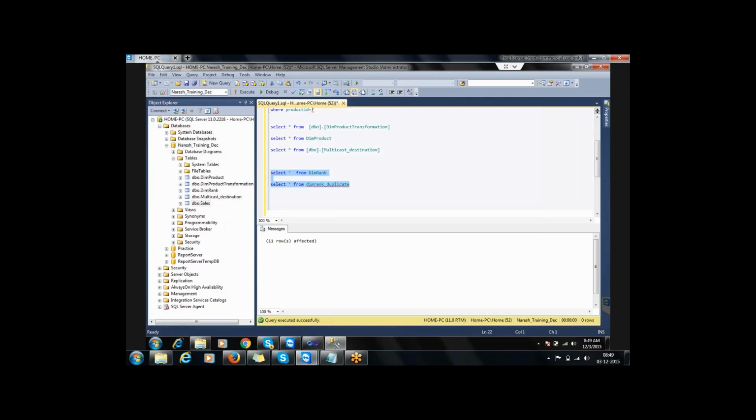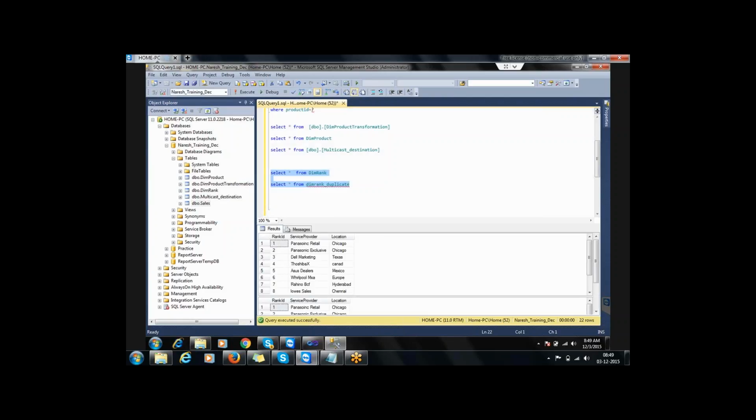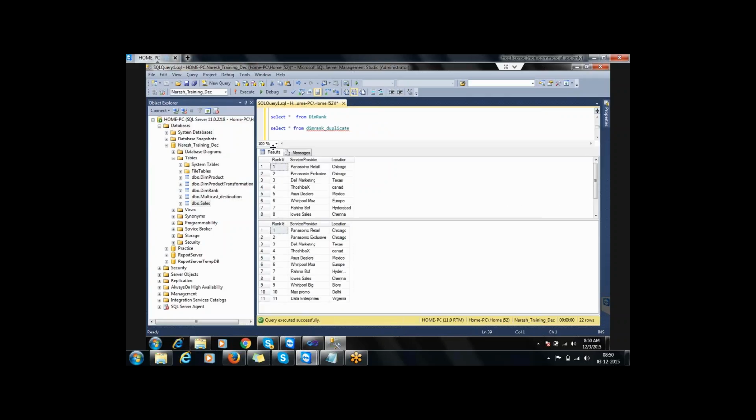Let us say I have two tables, dim rank and dim rank duplicate. My intention is to match these two tables and load the result into another table. In real time, you may have a requirement where you have two sources and need to populate the data from both sources into one table. Dump the data from both sources into one table. This is the scenario we are going to do here.